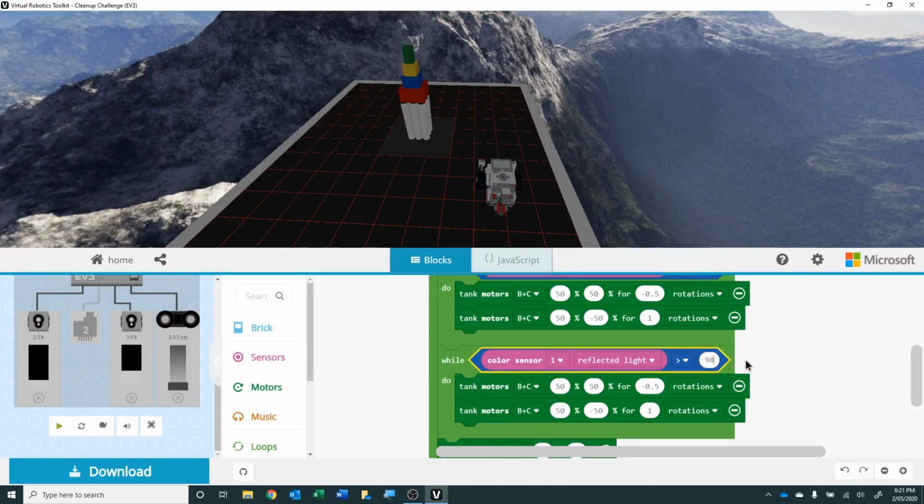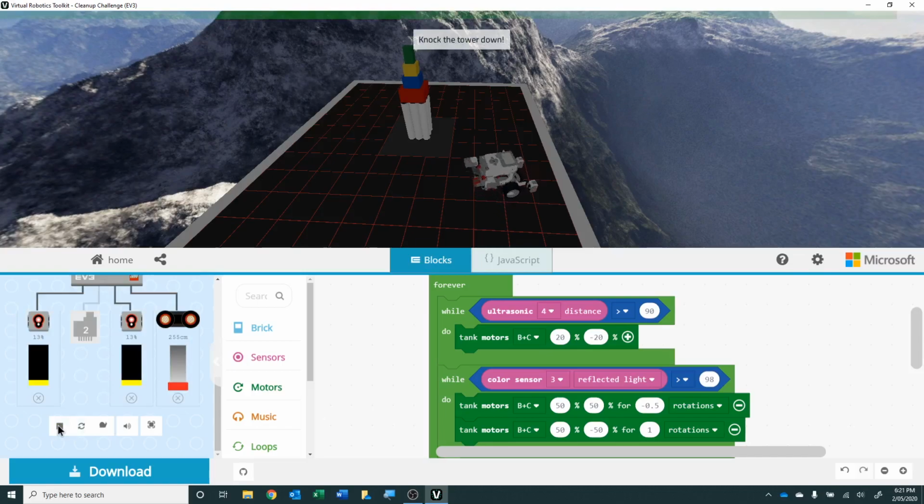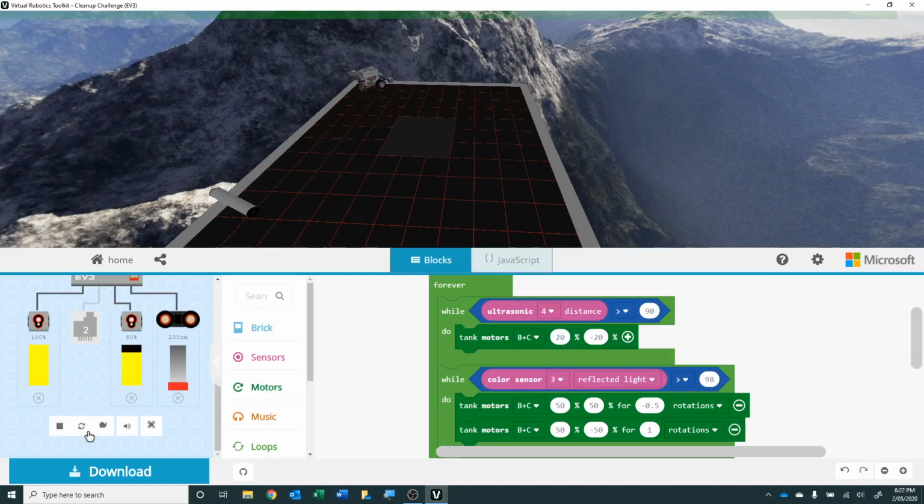So while reflected light is greater than 98, it might be that because they're both shining. Don't know. Let's try that. No, it's still getting disturbed. No, at least it got it, and off it goes. But it's cleaning the job, so it's got it done. Alright, I'll leave you to see if you can find out. See, it goes up to 100% there. How to fix that, and I'll see you later.